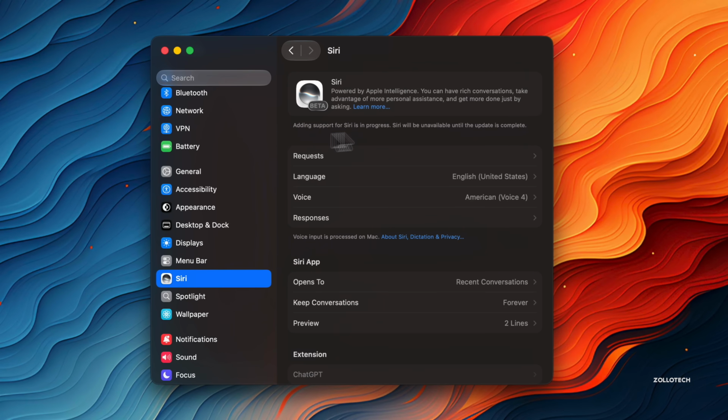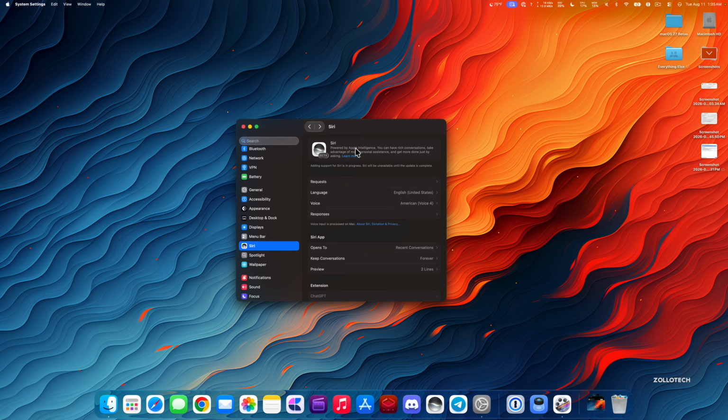Now, like I mentioned before, it's not showing up in voice, and you'll see here at the top, it says adding support for Siri is in progress. Siri will be unavailable until the update is complete. So hopefully that will be updated soon, and if it is, of course, I'll share it in the video.